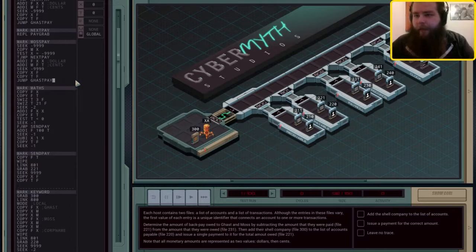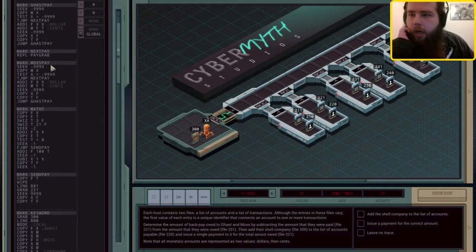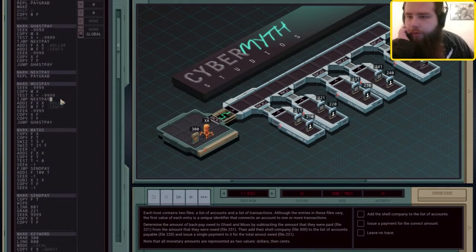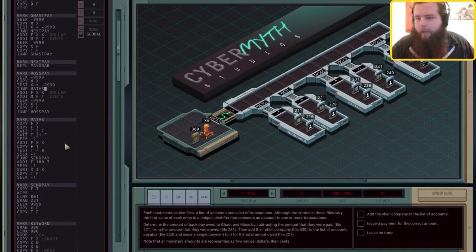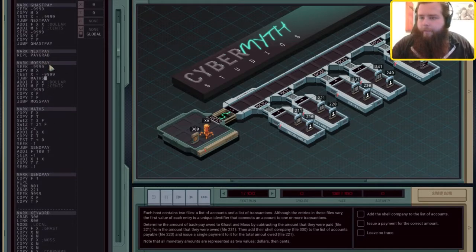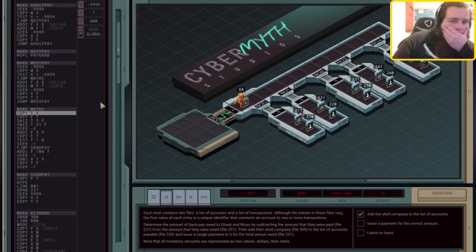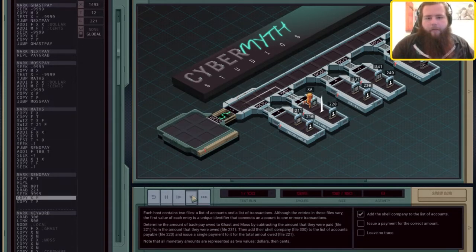Okay, must pay. Yeah, it's jumping into Ghast pay, which it shouldn't. Okay, so if true... So first of all, this needs to be jumping into must pay. And then this should be jumping into mass. I'll bet you I didn't write this because I hadn't written this. So that's my problem. Okay. All right. That should now work without causing a freak out.